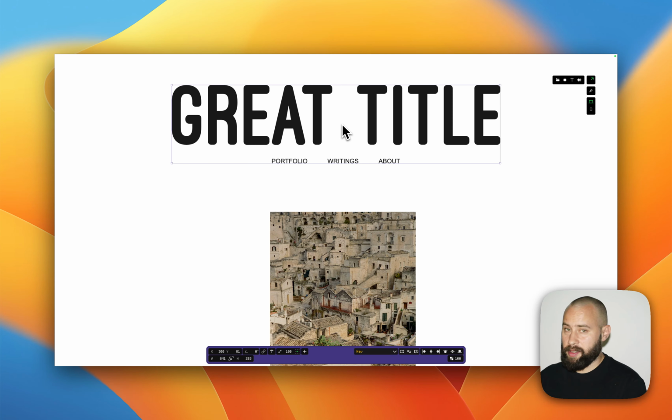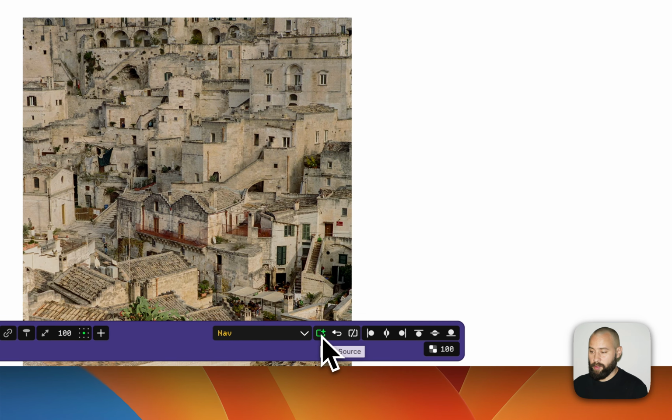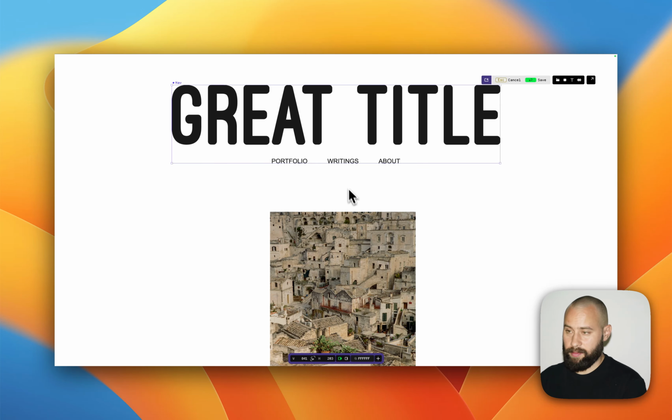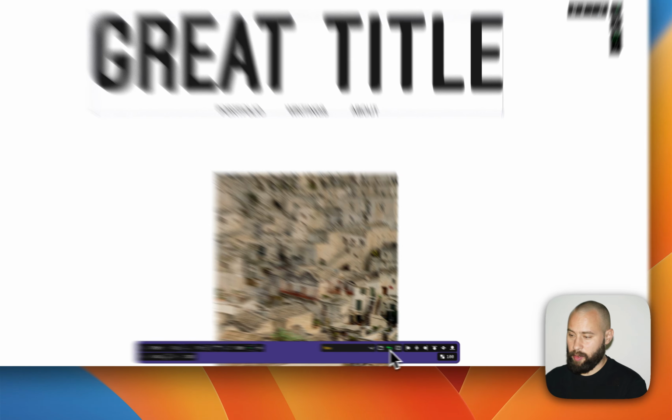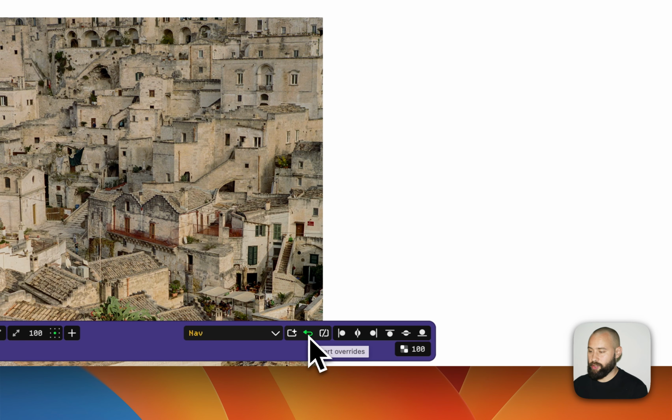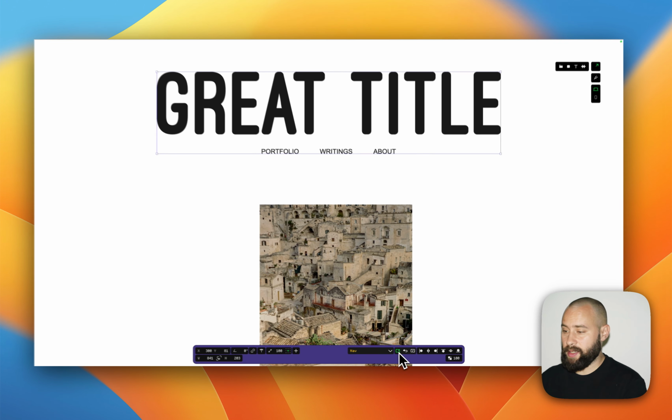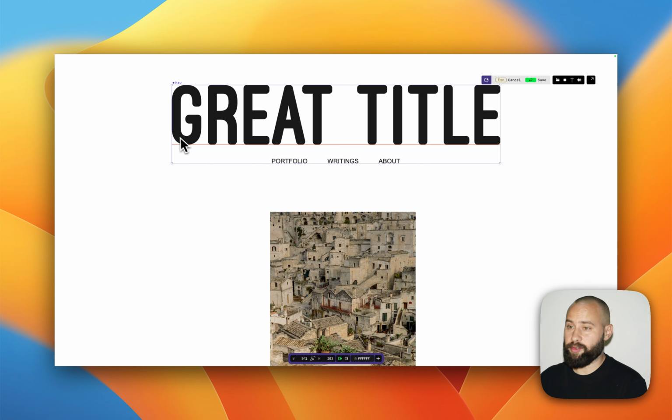In symbols there are two modes. There is an edit source mode right here, which can be accessed by clicking that button. Also there is overwrite mode that can be accessed by double clicking your symbol. Also there are some other settings, like you can revert your overrides to original, or you can detach your symbol, your instance. But let's hit the edit source and perform a small trick.